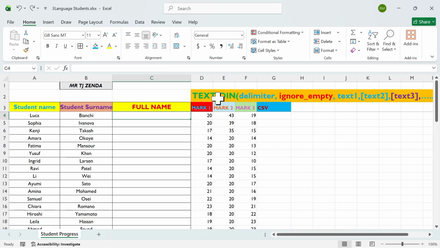So here is my text join function on top of my spreadsheet here. Okay, so you need to know that the text join function in Excel combines text from multiple cells or ranges into one single cell, automatically separating them with a designated character like a comma or space, or whatever character you want to make use of. So it is a powerful, flexible upgrade to older methods like concatenate because it accepts cell ranges and can automatically skip empty cells. Now I'm going to explain how it is going to skip those empty cells.